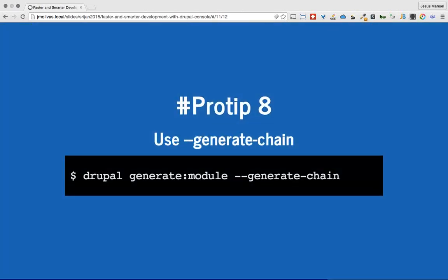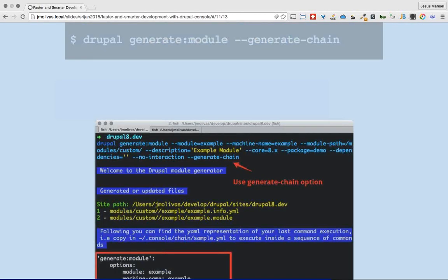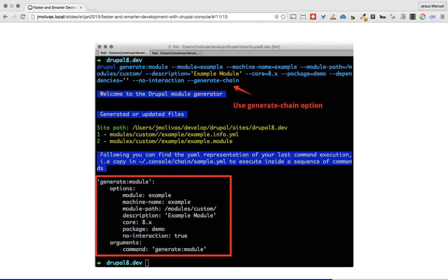Pro tip number 8, use the generate chain. Same as in the previous example, you can execute a command and just pass the --generate-chain option, and the command will output the YAML code to copy and paste. This code could be used when executing the chain command. So you can execute a command, just copy the code from here, paste it in your YAML file, and call it using the chain command.